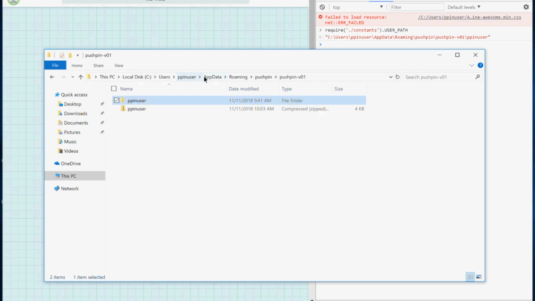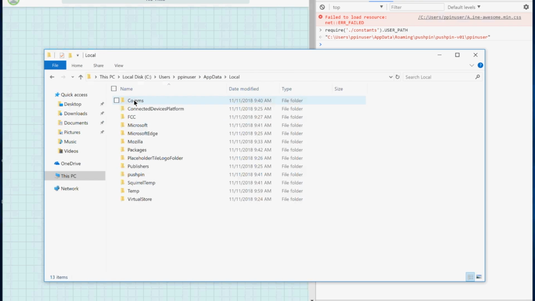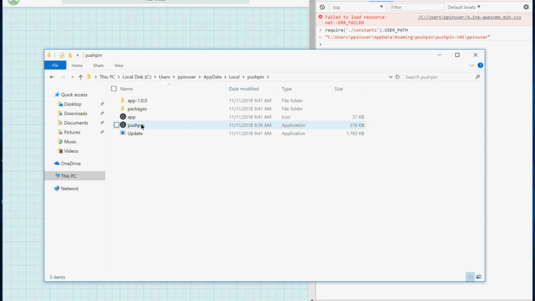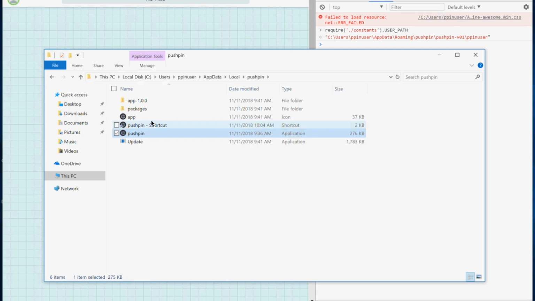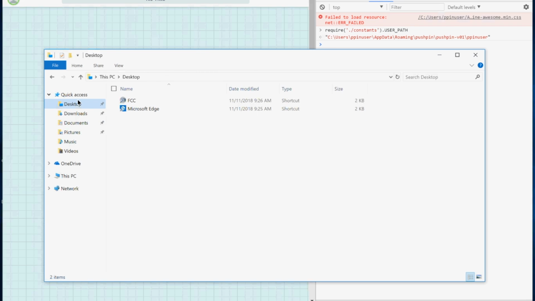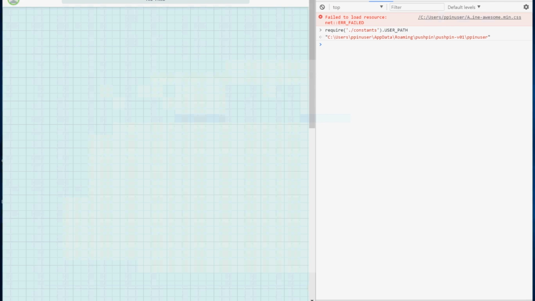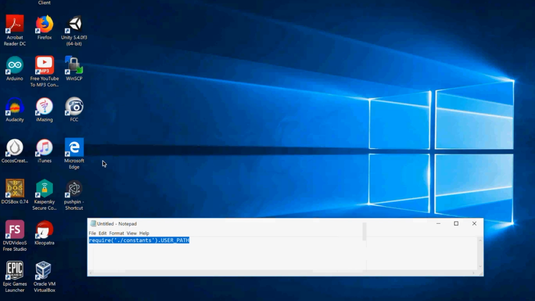Okay, another thing to note is that in the local profile under Pushpin, there is the app and the application. So if you wanted to create a shortcut to your desktop, you would do it from here. So you do a create shortcut, and then you could copy that to your desktop. Okay, and now you have it on your desktop. Okay, and there it is.